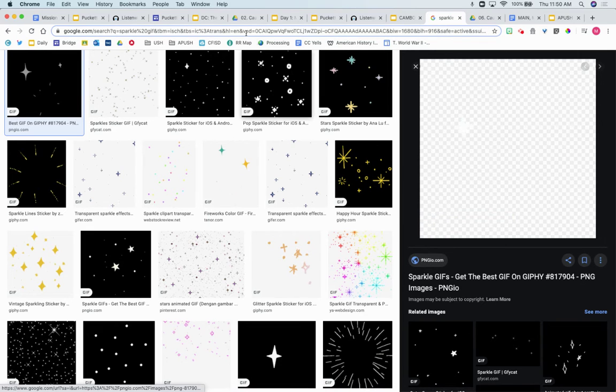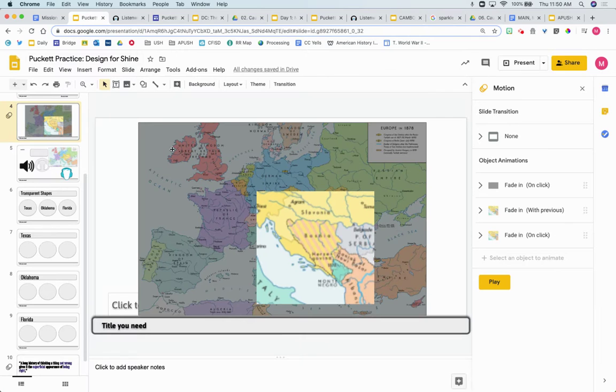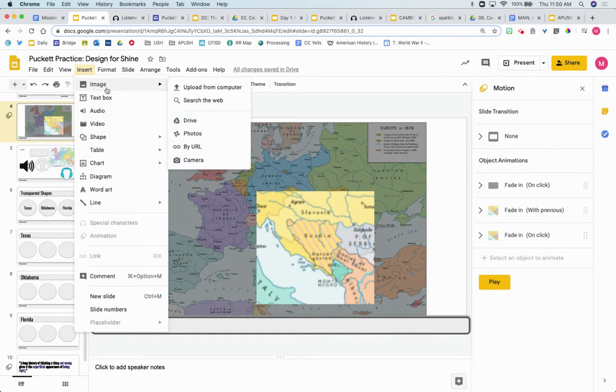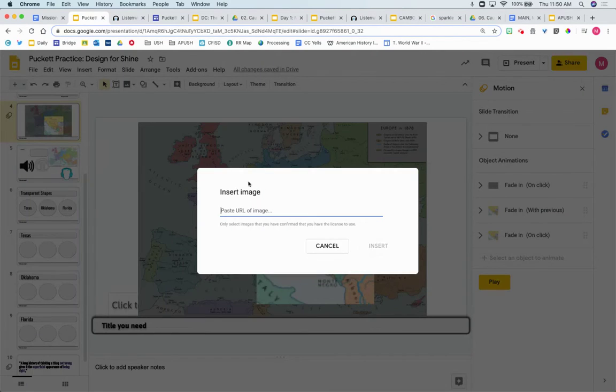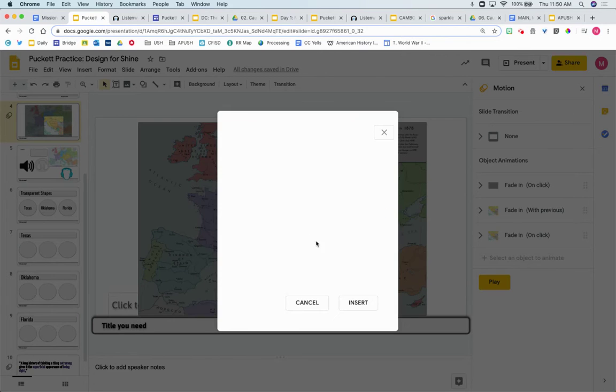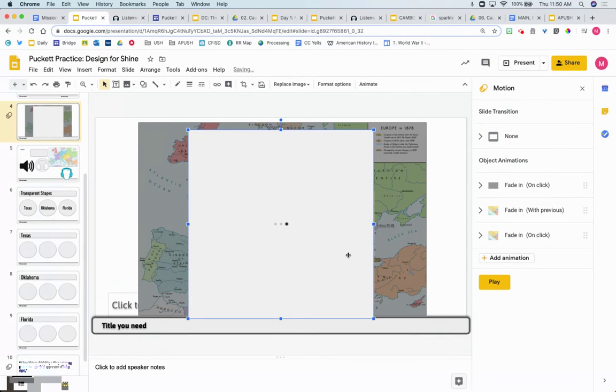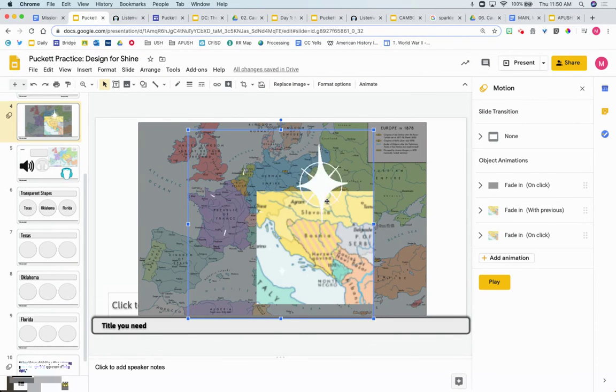This is important because you can't just copy and paste images, especially if it's a GIF, usually. So I'm going to insert image by URL, and I'm going to paste that right there. I'm going to insert it. You can't exactly see it there because it's white.